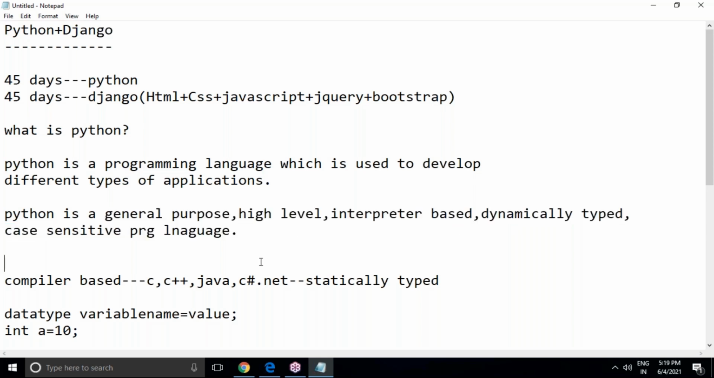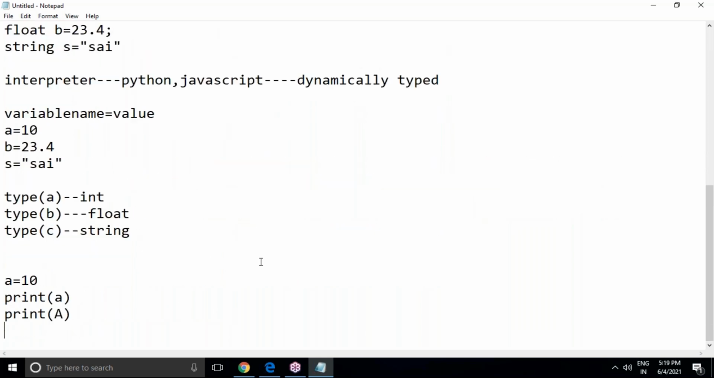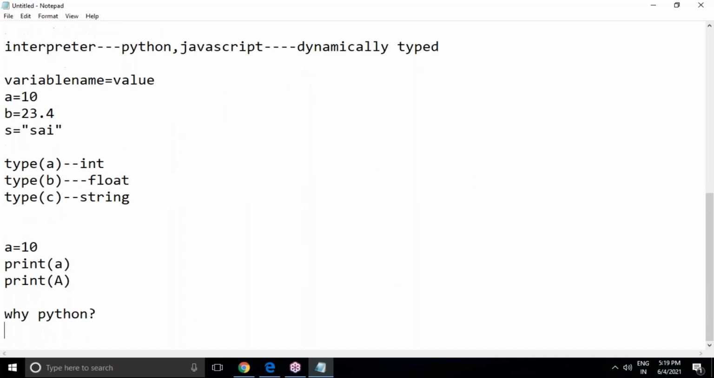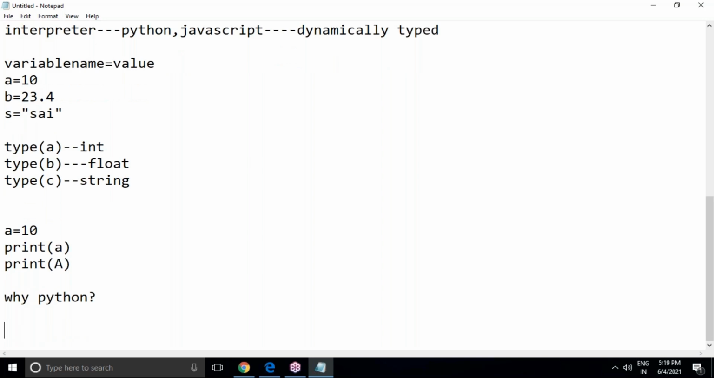Now coming to the question, why Python? Because we already have existing languages like C, C++, Java, C Sharp .NET. Java and C Sharp .NET are very powerful programming languages which are still used in real-time application development. Then why do we choose Python? Why has Python become popular nowadays? Most programmers, most companies and most students are coming forward to learn Python. Why? What is the reason?